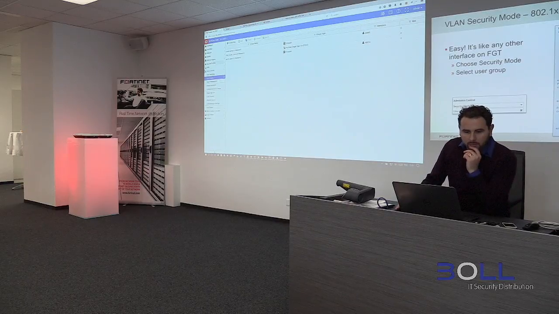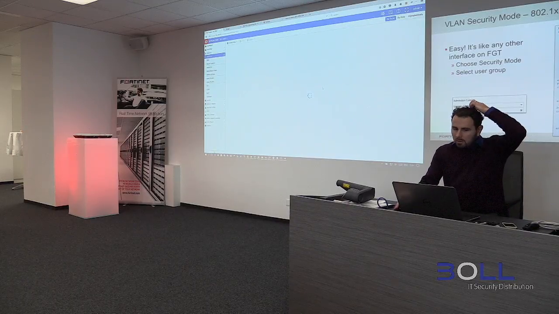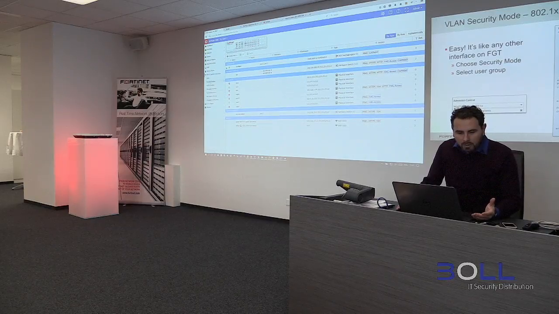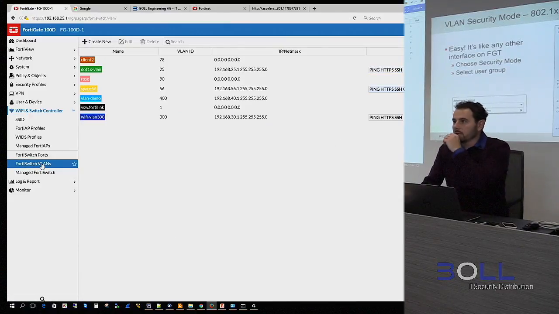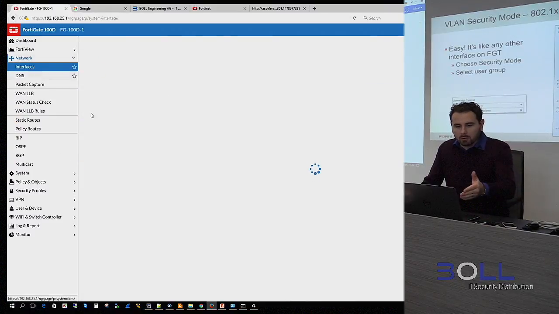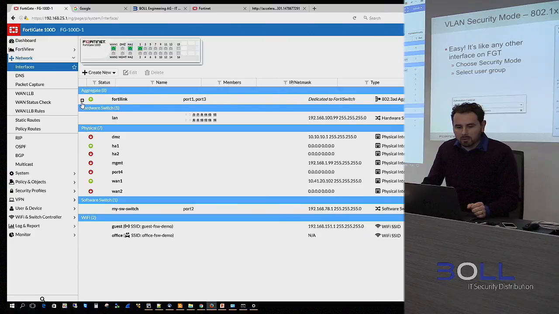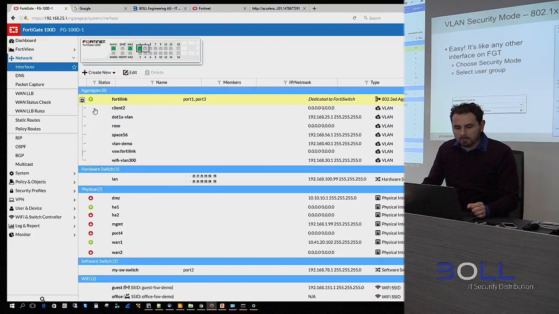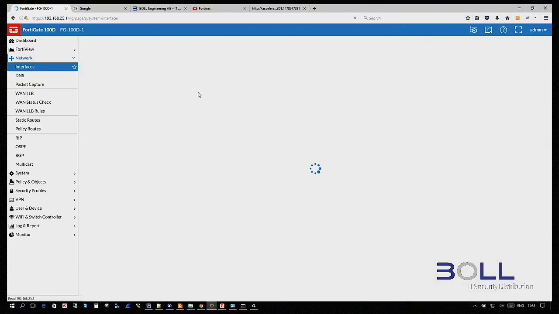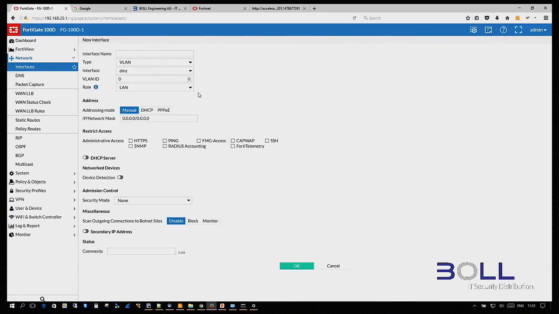I was going to say something else, about the interface. Every time I showed you the VLANs, they were here, under FortiSwitch VLANs. But it's also an interface. So if you go to interfaces, you see them here under the FortiLink. So you can also create them from here. Create interface. It's like another interface in the FortiGate. From the FortiGate point of view, you are just creating another interface.